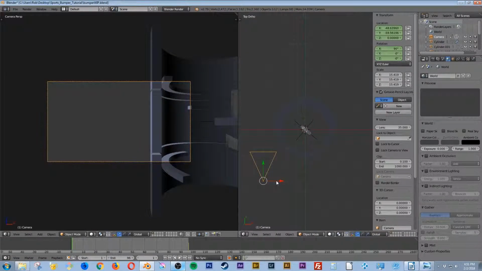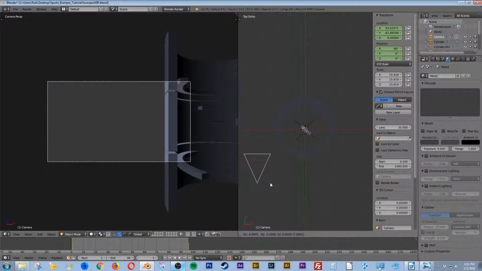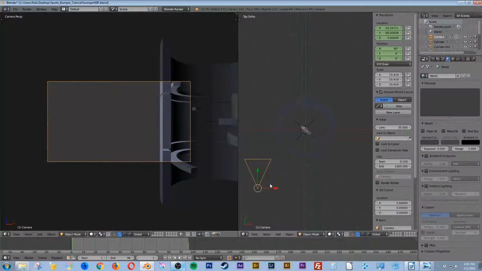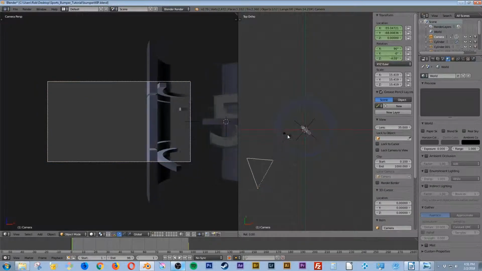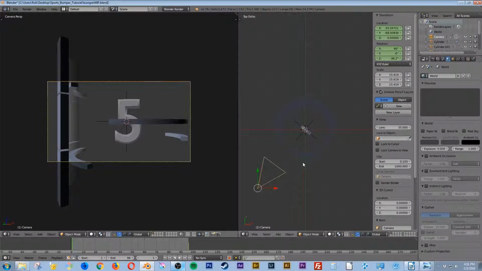And then actually I'm going to move it in a bit. Actually, maybe back a bit. I kind of want to swoop towards the 5, so maybe I'm going to put it right there. I'm going to hit R to rotate, get it back to where it's looking right at the 5.